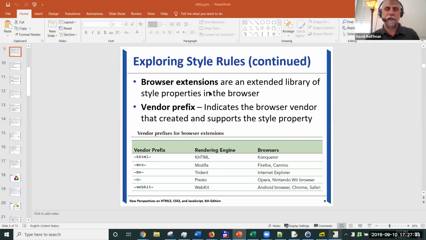Each browser has extensions. Your browser extensions are an extended library of style properties in the browser. And there are vendor prefixes indicating the browser vendor that created this and supports that style property. You probably recognize some of these. For example, let's take a look at Chrome. This is the vendor prefix for Chrome. And the one for Firefox, which I happen to use a lot, would be over here.